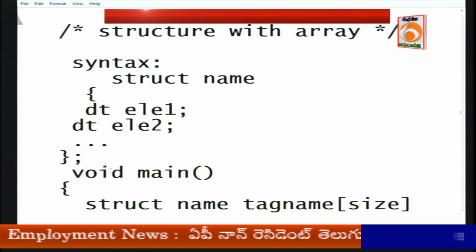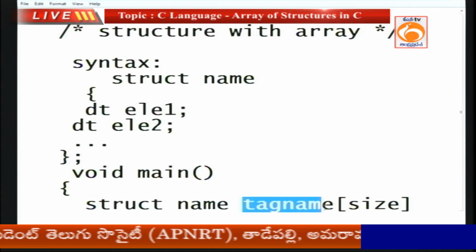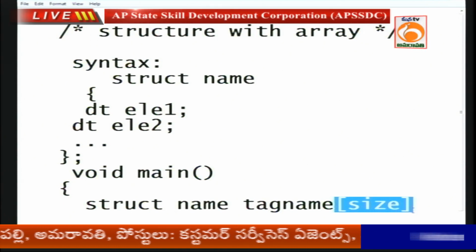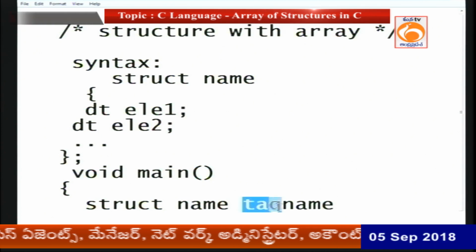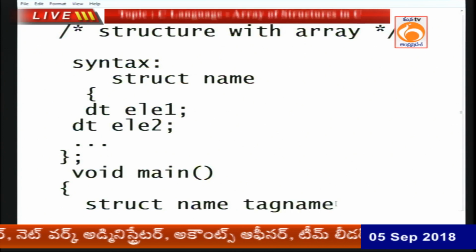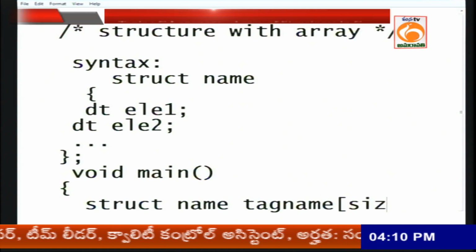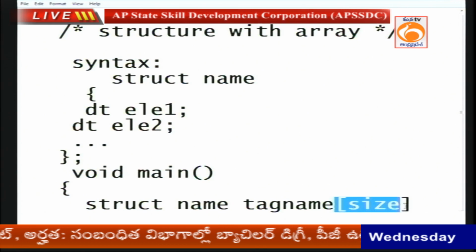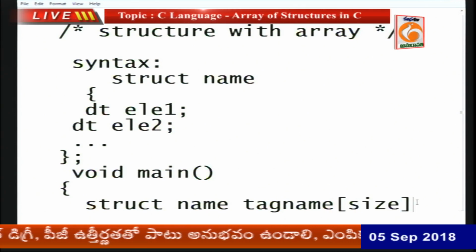What is the syntax here? Struct, name of the structure, tag name. If I represent it without size, only one element can be entered, one student, one employee. This tag name consists of only one record. If I want to represent multiple records, tag name with size. This square bracket indicates array, structure with array, and a defined, fixed size.